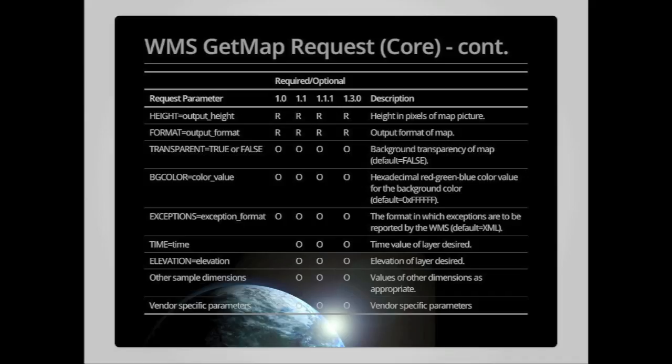The optional exceptions parameter allows you to define what format any error messages that you get should be provided in. So if you'd like them in something other than the default XML format, you can define that here, where the available formats are again provided as a part of the capabilities XML.